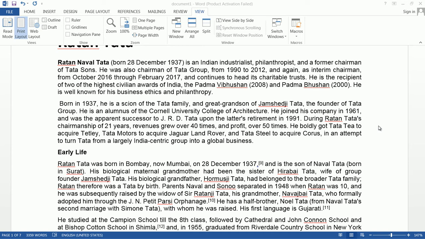Now we are going to learn a very simple menu, or you can also say tab: the View tab or View menu. It is used only to view the document. The first one is Read Mode.